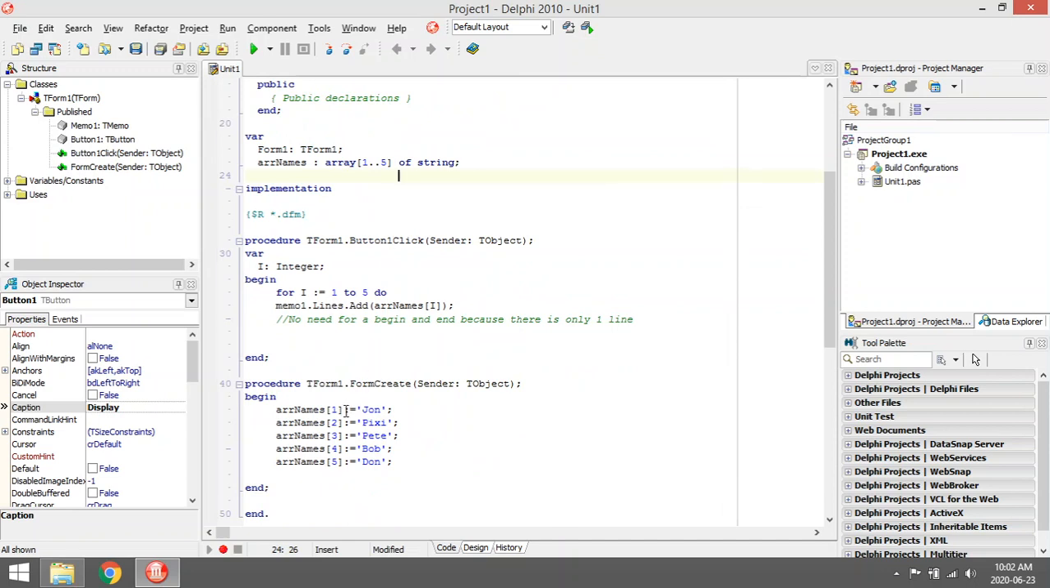If you want to address that specific place where you can save the value or put that value in, you say array names square bracket 1 and then close the square bracket, and then you can assign a value to that first space in your array. To add something in the second space, you just add 2, 3 for the third space, 4 for the fourth space, and number 5 for the fifth space.